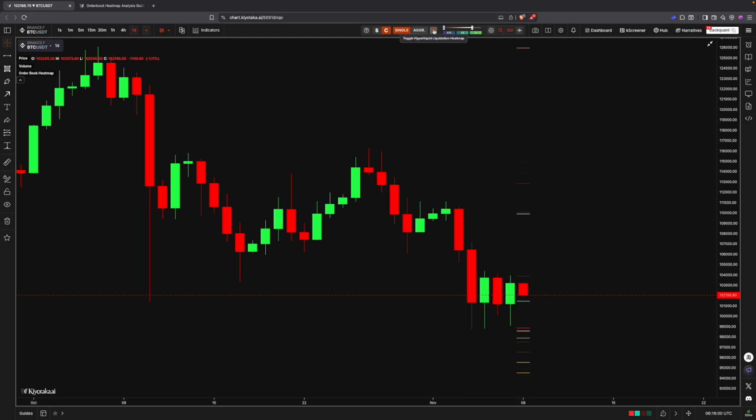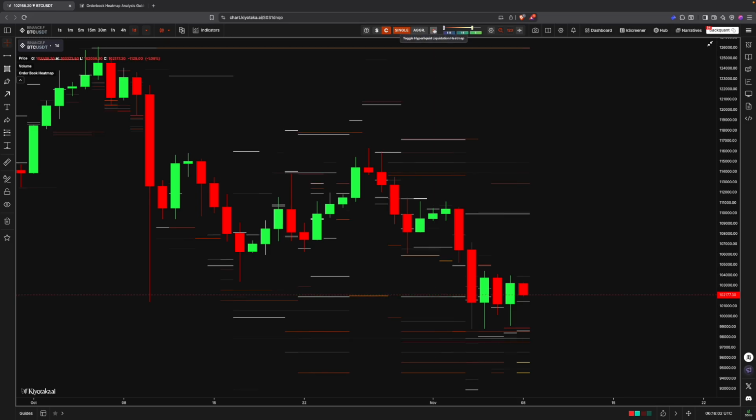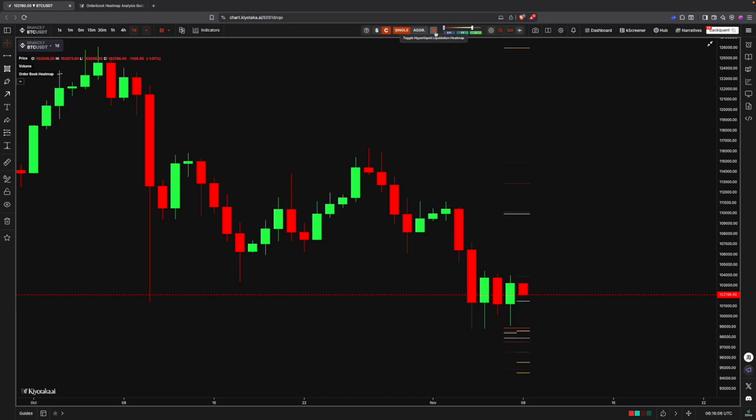And you can also toggle the Hyperliquid liquidation heat map with this setting here. So that'll include the Hyperliquid order book.